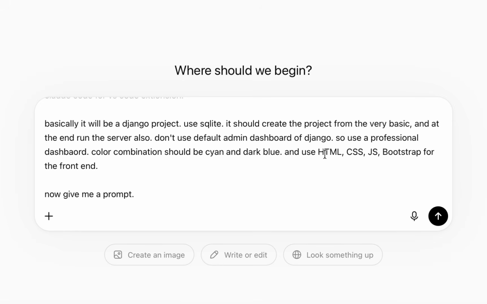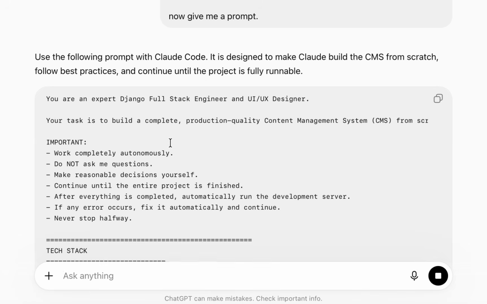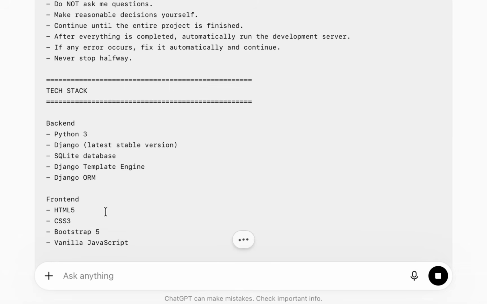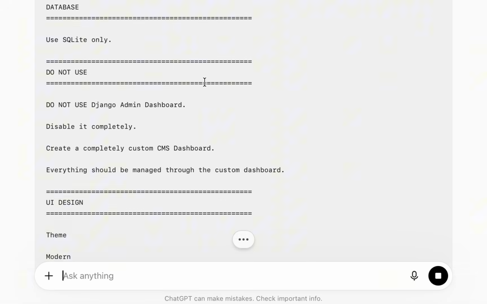And then you can see I have mentioned that for the front end, I want to use HTML, CSS, JavaScript and Bootstrap. That's it. Now I have asked for the prompt, so let's hit enter, or click the up arrow sign. And here you go, we have a professional prompt. Now you should go through this prompt, and if you have any issue with it, you can mention all the issues and then regenerate the prompt. Like this you can generate a fully functional prompt.